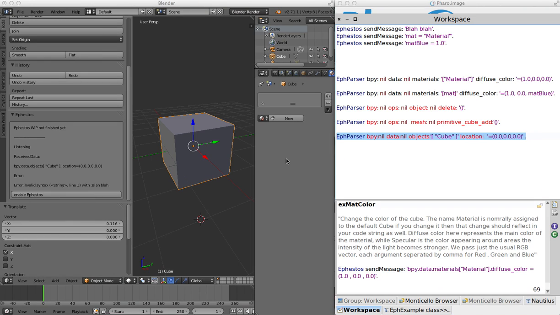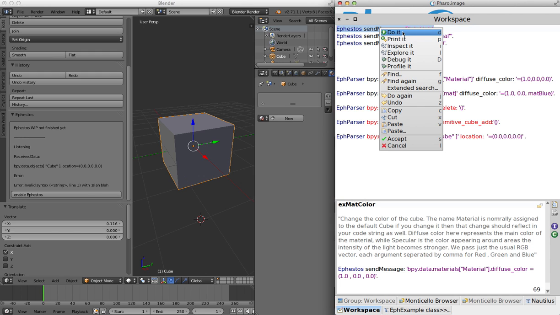Okay, hello. Let's see some of the new cool features that have been integrated into Ephestos. Let's start with this. If you remember, a send message actually sends Python strings directly to Ephestos, and it's executed as Python statements. Now, of course, this is not a valid Python statement. And see what happens. Do it.